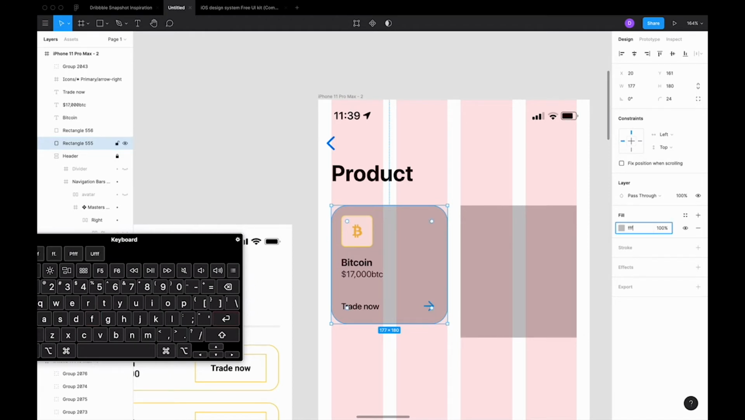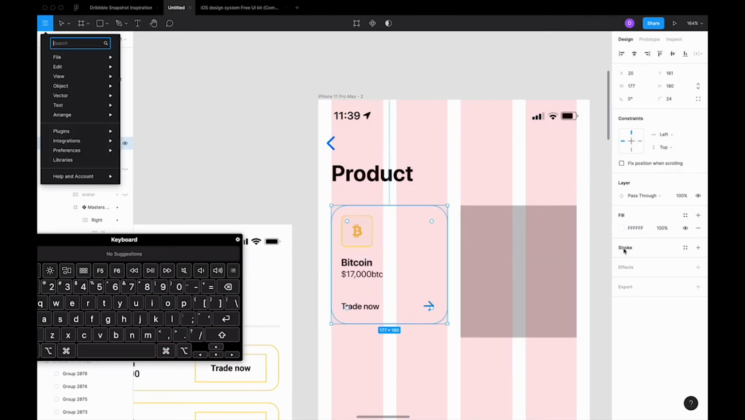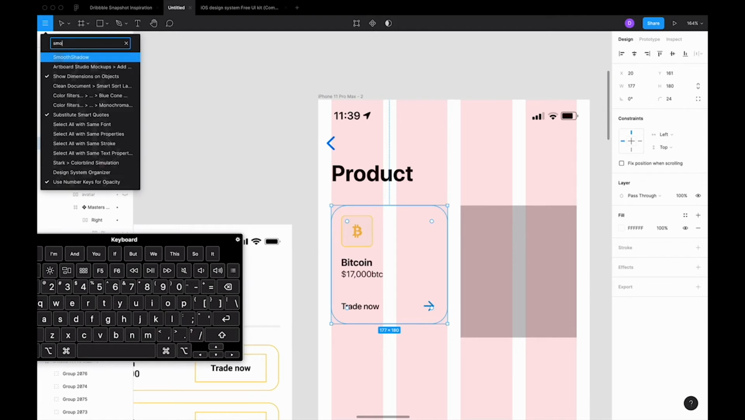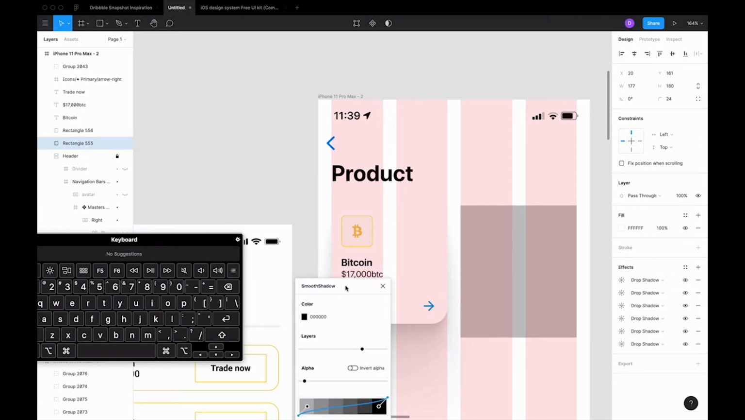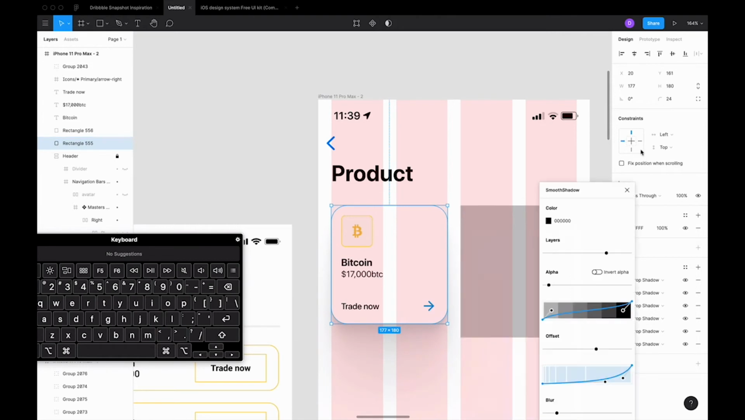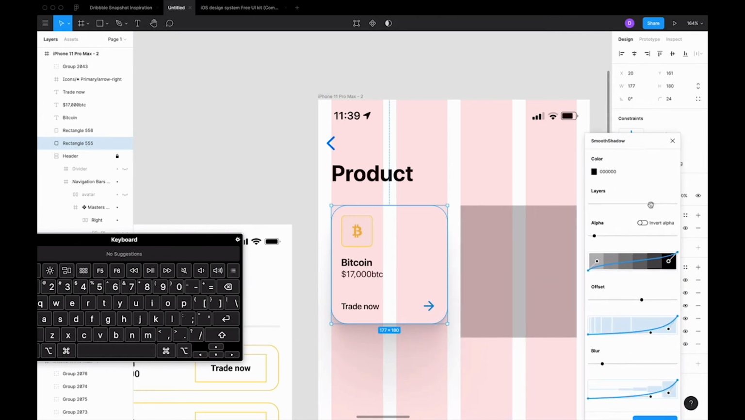That's full white. Awesome. Now I make use of a plugin called Smooth Shadow. With Smooth Shadow, you can actually play with this element. I want to take my mentor. His name is Free. Free has helped me a lot. I really appreciate him.